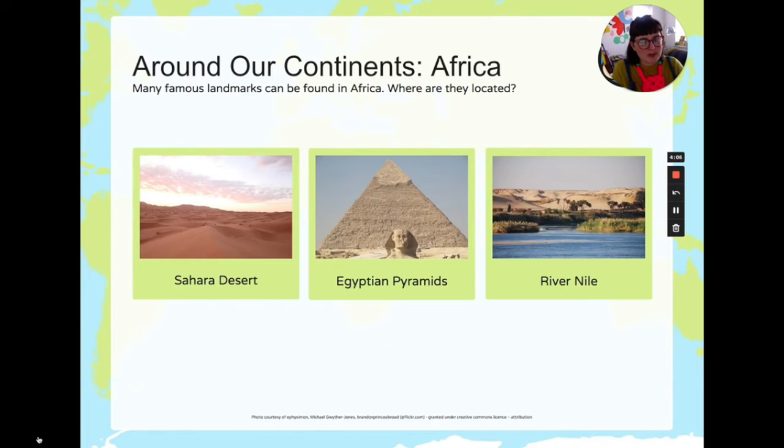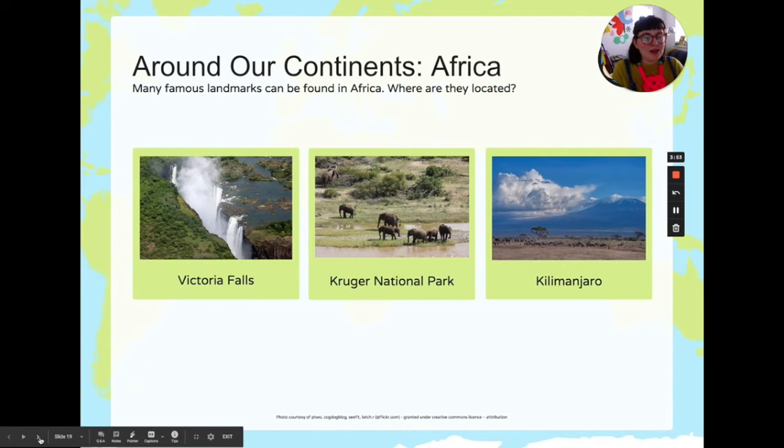Oh, we've talked about the Sahara Desert and the River Nile, haven't we? And look at those pyramids. Those are in Egypt, which is in the north of Africa. I've given you a clue there about where they're located, haven't I? But you may also know that there are other places. There's Victoria Falls, the Kruger National Park, and Mount Kilimanjaro. Doesn't it look so beautiful there?